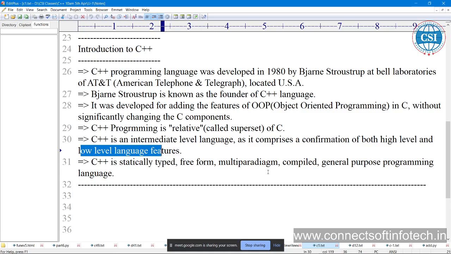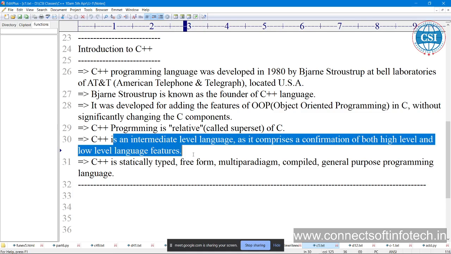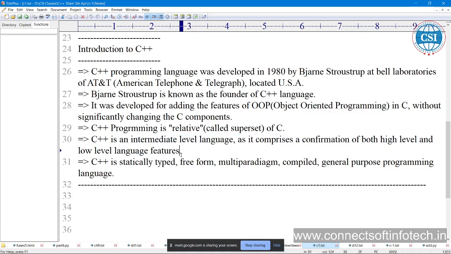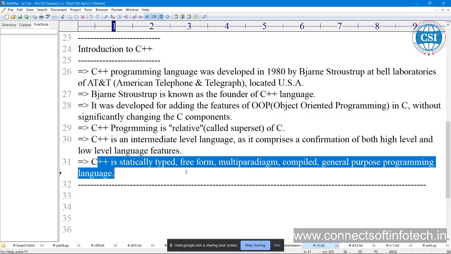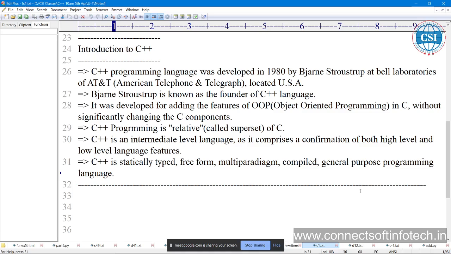High level application means that it is understandable by the user. Low level means the code is understandable by the machine, right? So C and C++ both are intermediate level languages. Such type of introduction we have seen in the last class.